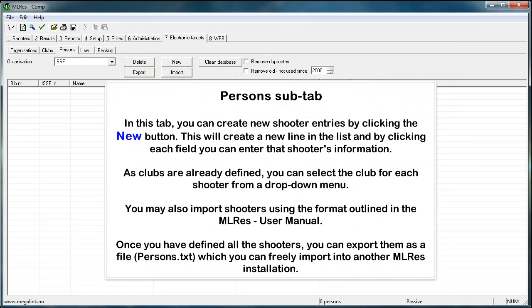You may also import shooters using the format outlined in the MLRes user manual. Once you have defined all the shooters, you can export them as a file, persons.txt, which you can freely import into another MLRes installation.